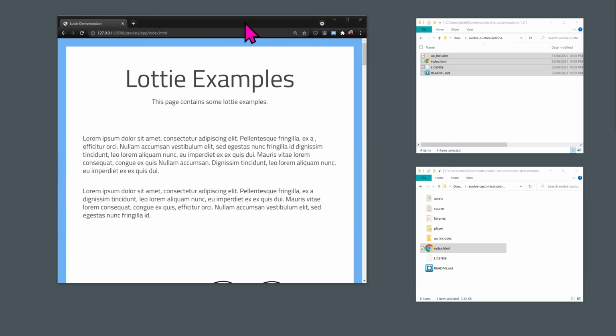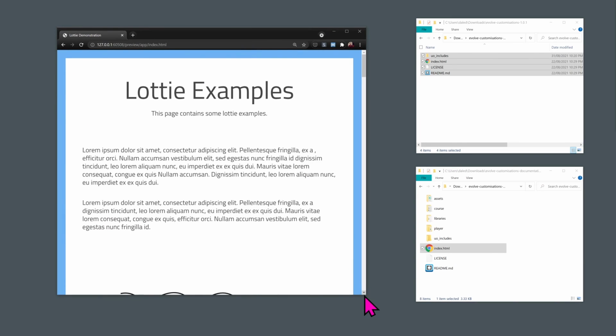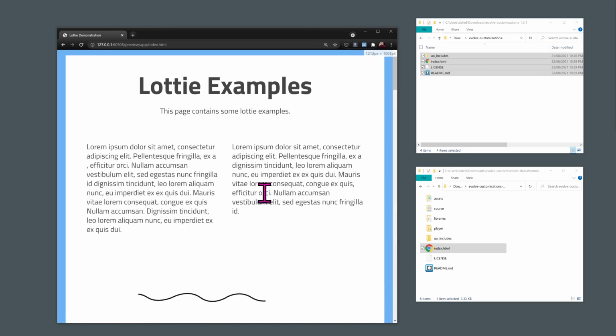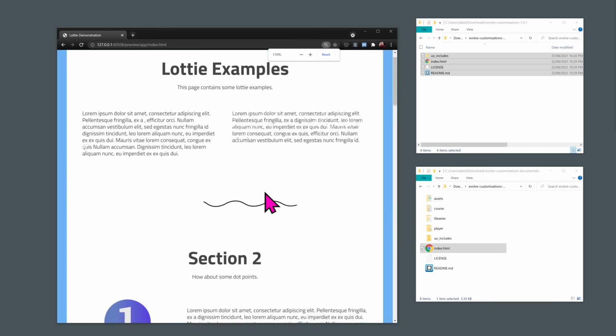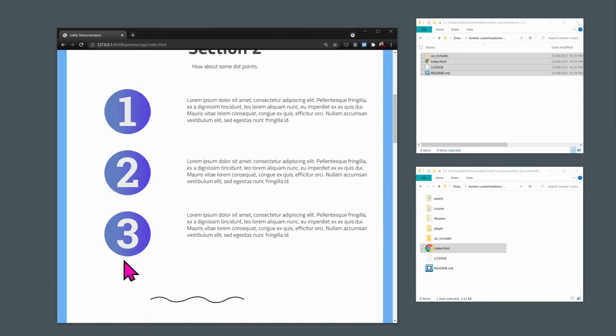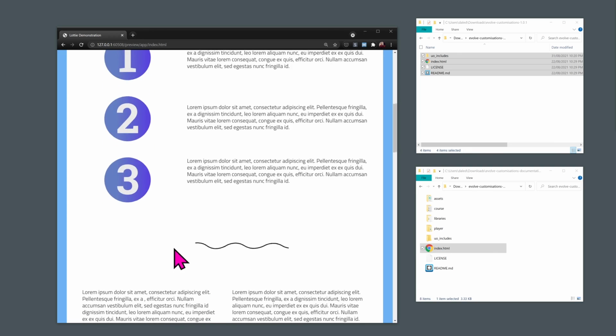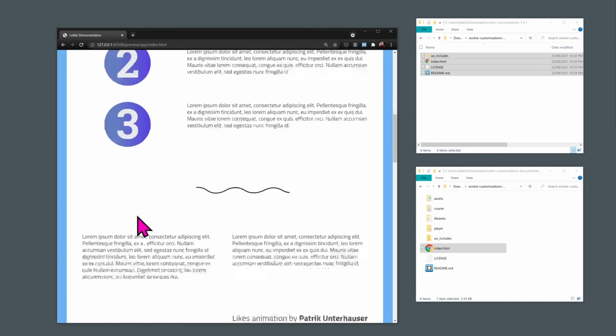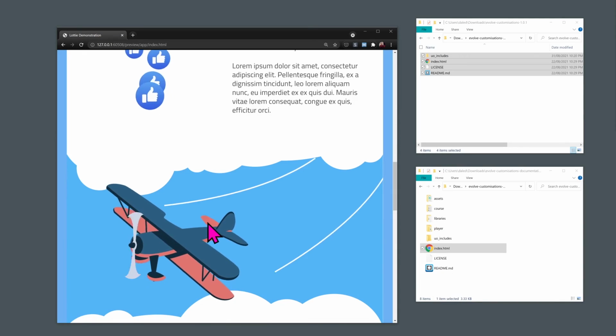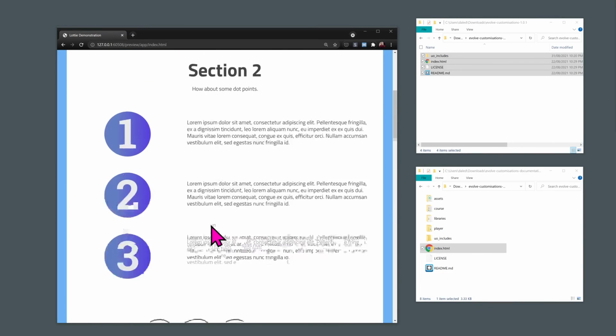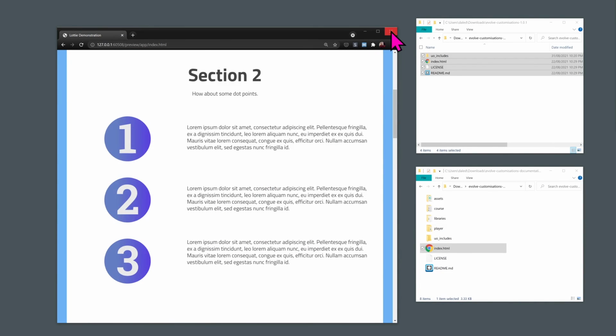And so I can see now when this loads up that the Lottie files are displaying now. So we can see these animations are all playing. Those ones take a little while, but these other animations are playing. So that's how you test locally.